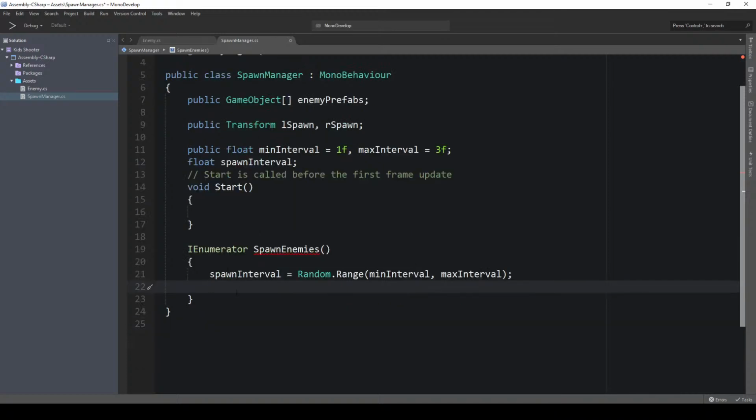Okay, so now we have this interval. What do we want to pick first is who do we want to spawn. But let's skip the who first.